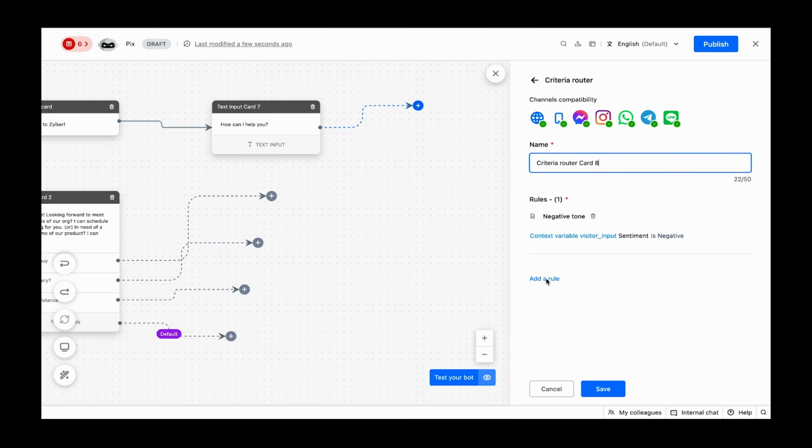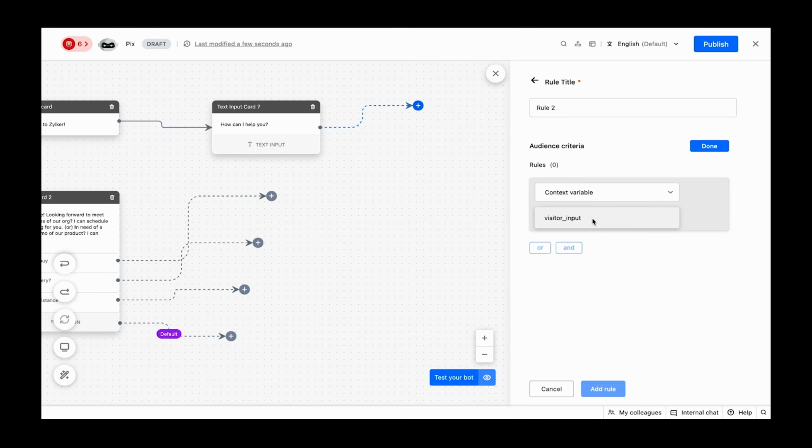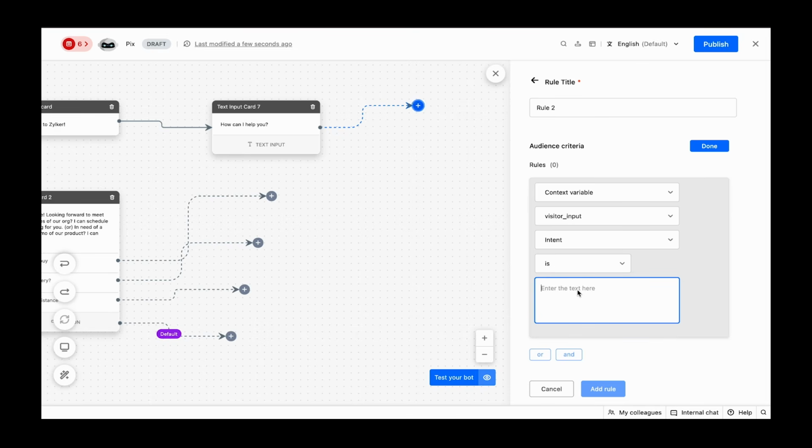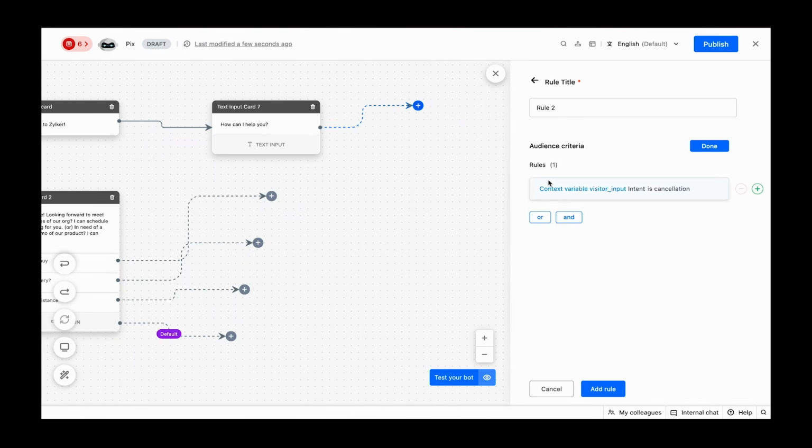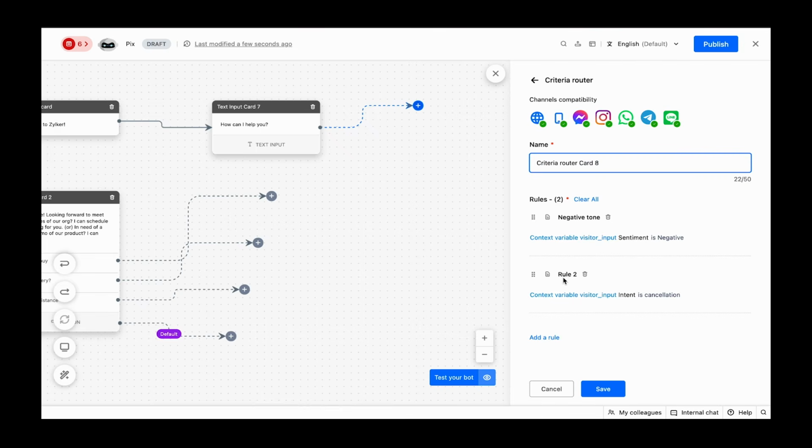Let's go ahead and add another rule. So visitor input and the intent. Intent: you can define specific intents here. For example, cancellation. If someone says, I'm not happy with the order, the intent could be cancellation. So you can trigger them to get feedback about the order or route them to a specific operator or do some sort of actions like that. Let's say cancellation. Done.